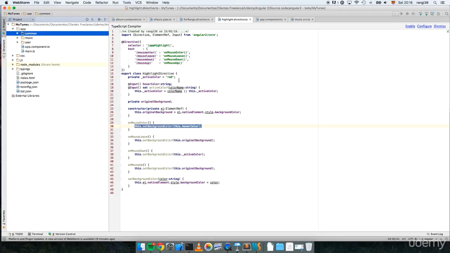So this is the architecture of Angular 2, and in the next videos we will be talking in detail about the implementation of all these blocks that I briefly mentioned.